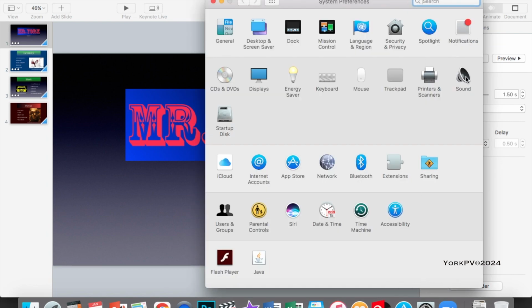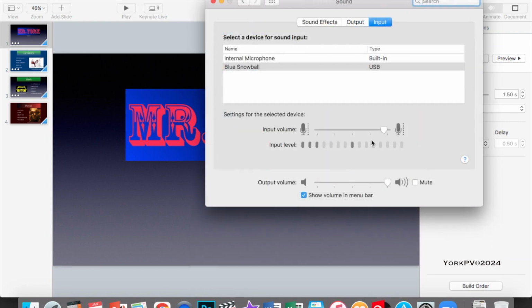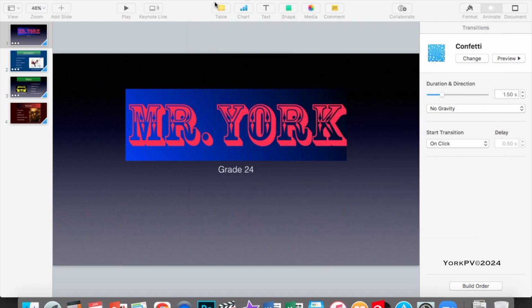If you go to System Preferences, go to Sound, you can see your input levels here and change how high it is. So I have mine adjusted pretty well, and I did a test before I recorded this, so we should be okay now. So let's get to it.